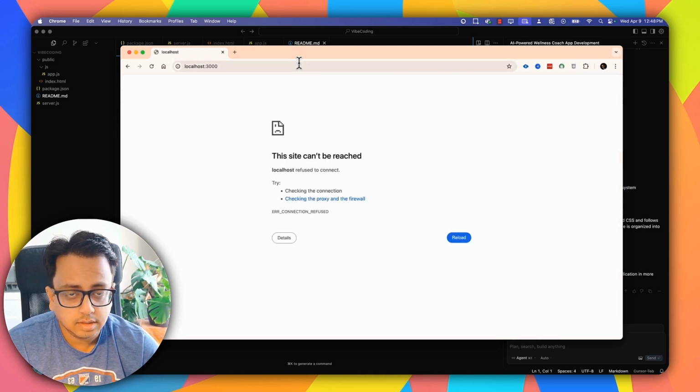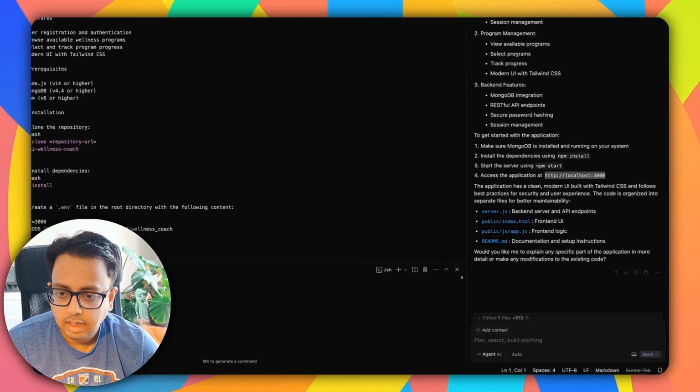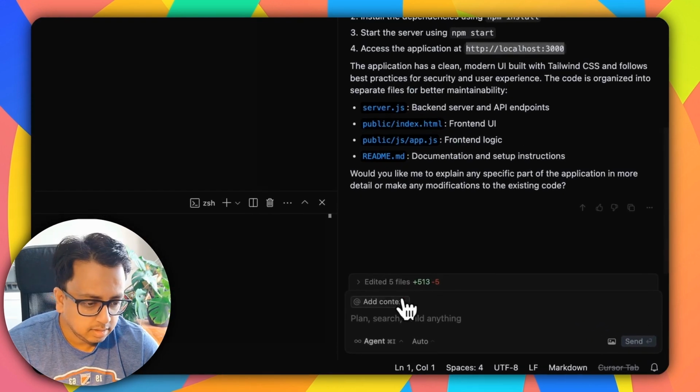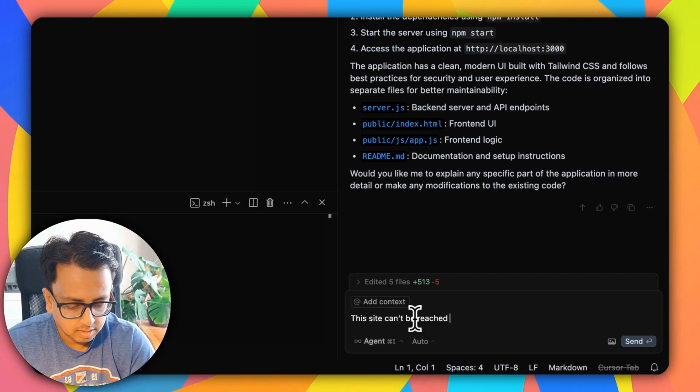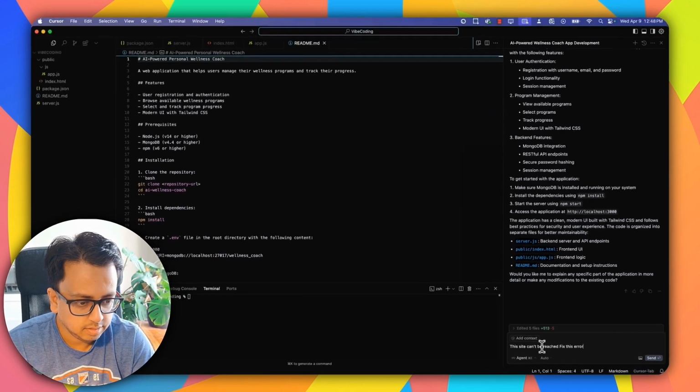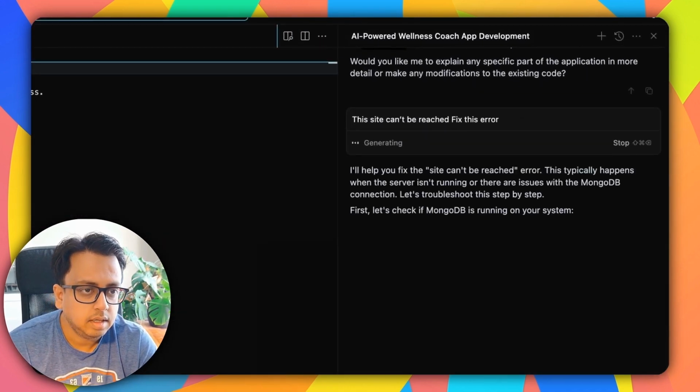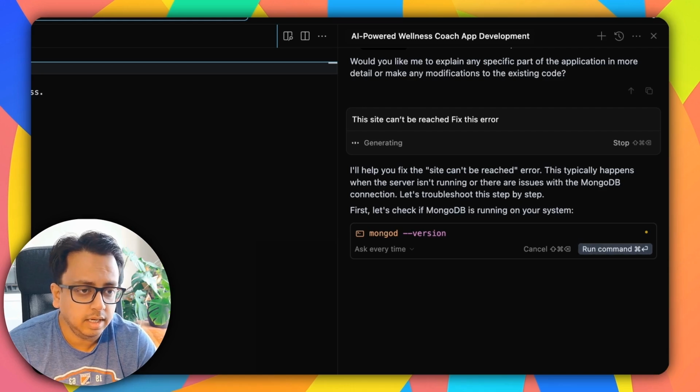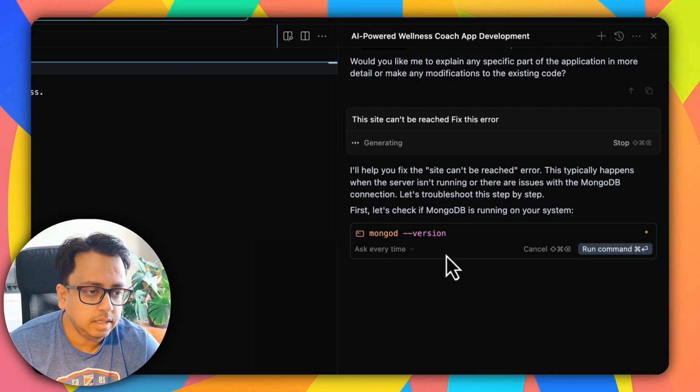Looks like it's not working. I'm getting this error. Let's copy that error and tell it here in the instruction, fix this error. And now AI is trying to find out what the error is, what the reason for the error is. It looks like MongoDB is not running on my system. So it's telling me this is the command.